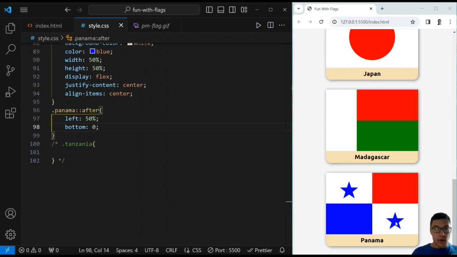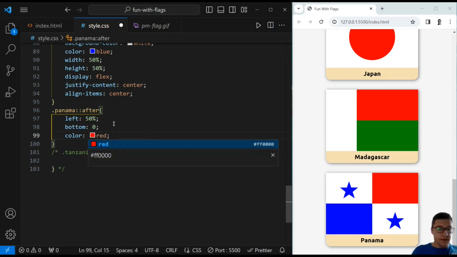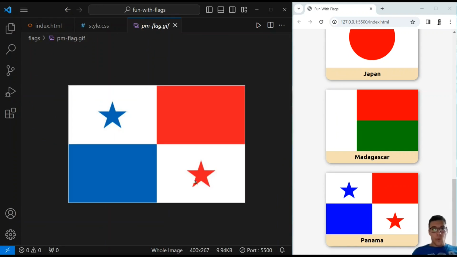Yeah, and what else do I have to do here is to put the color to red of this bottom rectangle. And voila, we have the flag of Panama. Woohoo! Wow, that was tough.